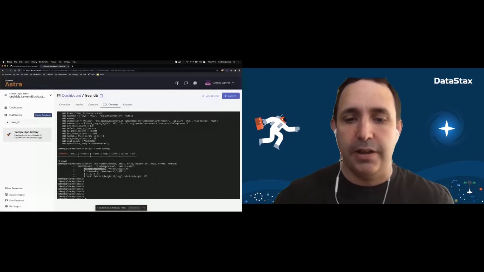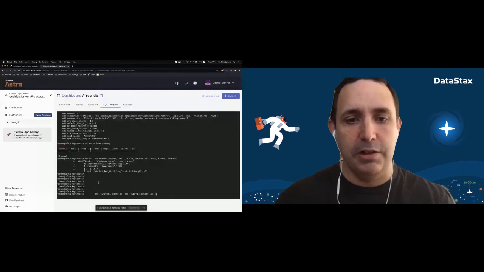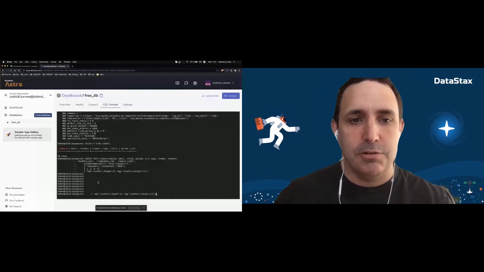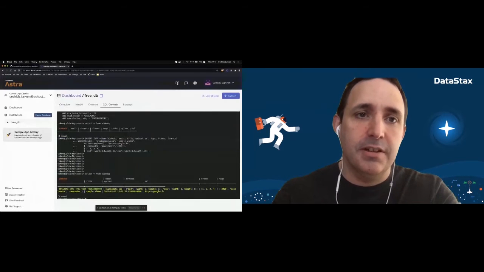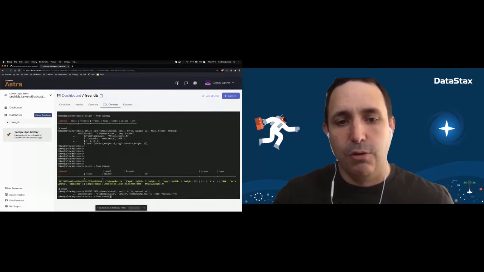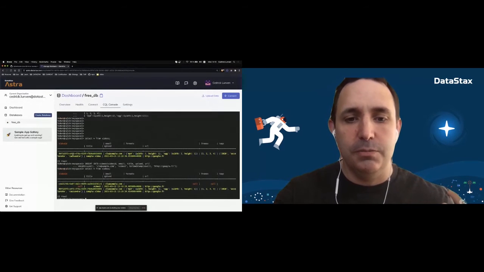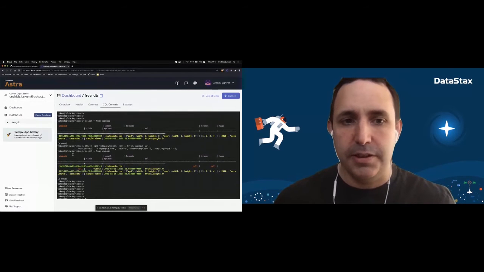And if I now select again, as of now, I do have one record. I can also insert a record without providing all the fields. As long as I provide all the values for my primary key, I'm good to go. And now I do have two records in the table.